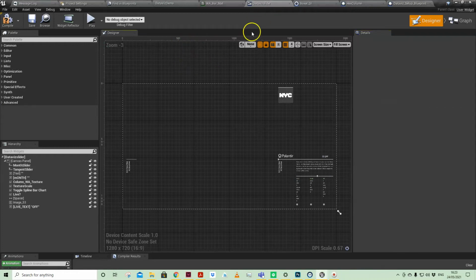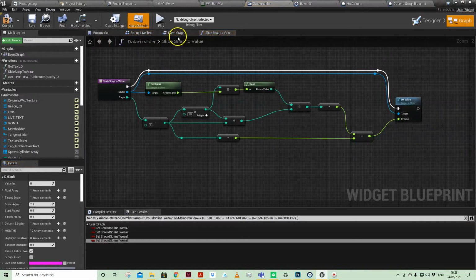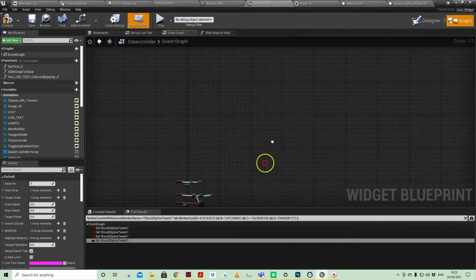So now looking at the data viz slider widget, giving a run through of the component parts. So let's pop into the graph.